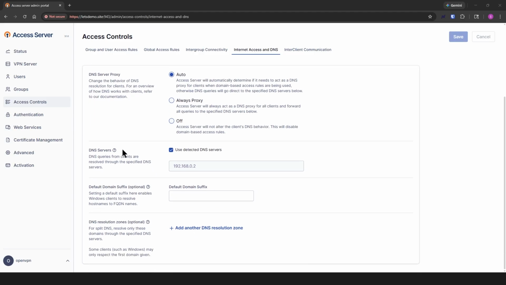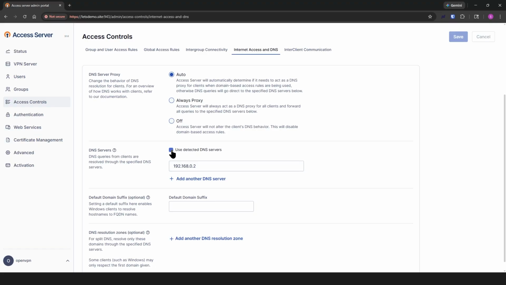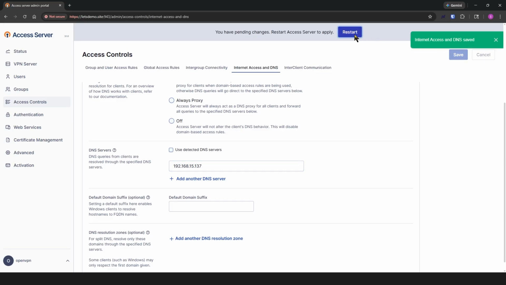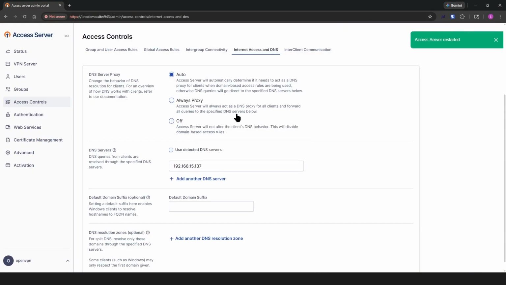And then under DNS servers, you can leave the detected DNS servers as is if Access Server is picking up the correct DNS automatically. If not, you can uncheck this option and enter your DNS server manually. In my case, I'm going to uncheck the box and add my DNS server manually here, and then click on Save and Restart. Now we can move forward with setting up our first scenario, which is global domain routing rules.